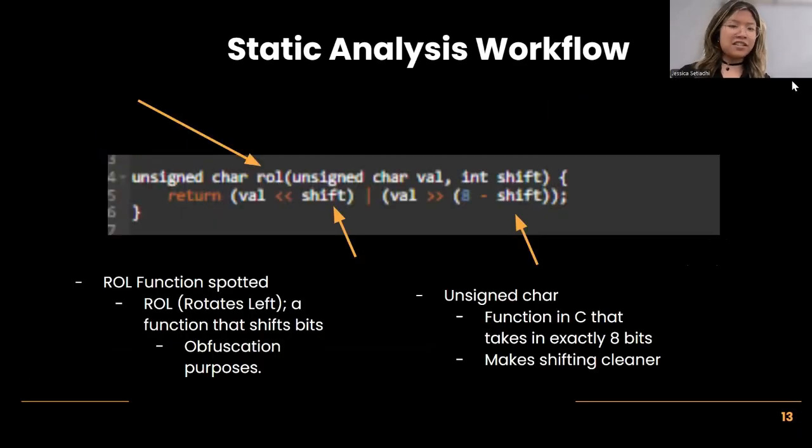All right, the next chunk. There's this ROL function where essentially it literally says rotate left. This is for scrambling bits. So like you guys know binaries, right? 1 0 1 1 0. That literally just rotates the binaries. And there's an unsigned char, which is just a type in C that takes in exactly 8 bits, and this is pretty essential to rotating the bits because it just makes it cleaner.